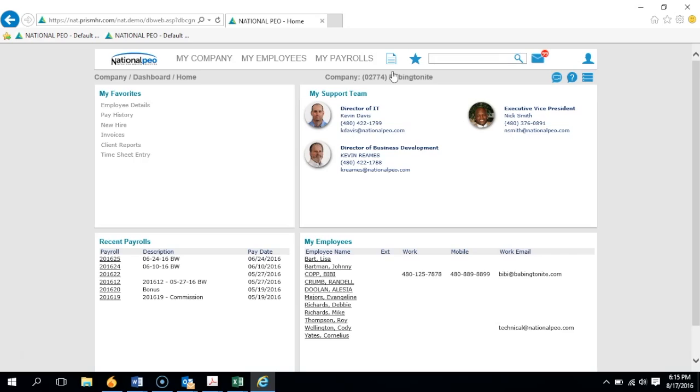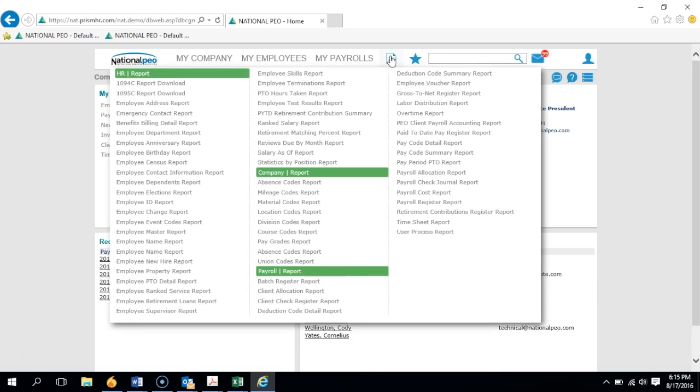Managers have access to several on-demand reports. To view the available reports, click on the icon next to My Payrolls. You'll see several reports grouped into different categories. The HR reports will provide detailed information related to employee demographics, benefits, and other work-related employee data. Company reports provide an insight into how a company is set up in the system.